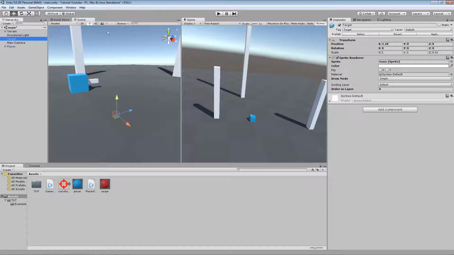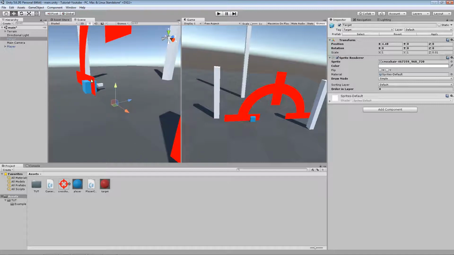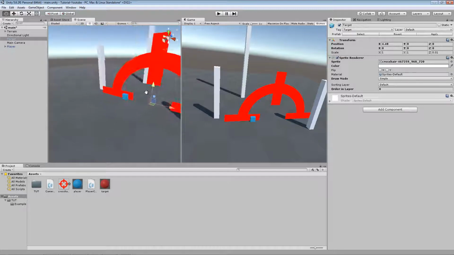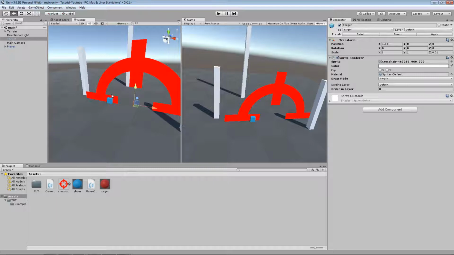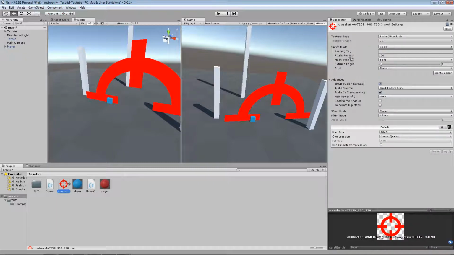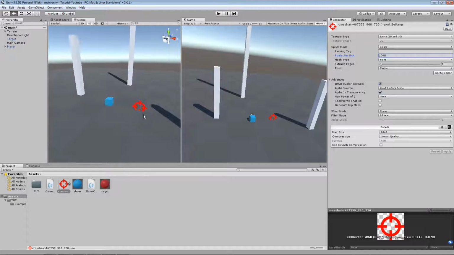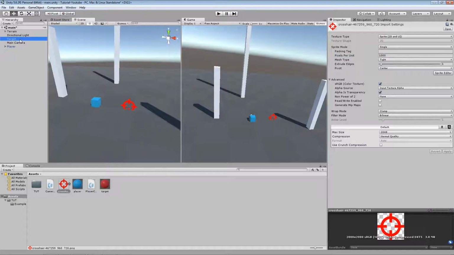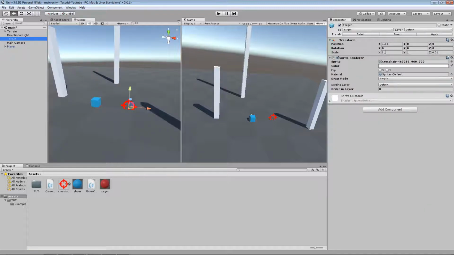Once that's done, on the actual target, I'm going to drag this crosshair in to its sprite, and as we can see, it has brought the crosshair in, but it is way too big for what we want. From here you can either increase the pixels per unit to make it smaller. I'll just add another 0 into that, press apply, and as you can see, it's made the crosshair significantly smaller. Or you can change the scale of the transform itself.